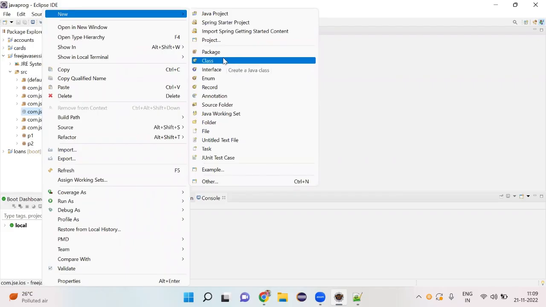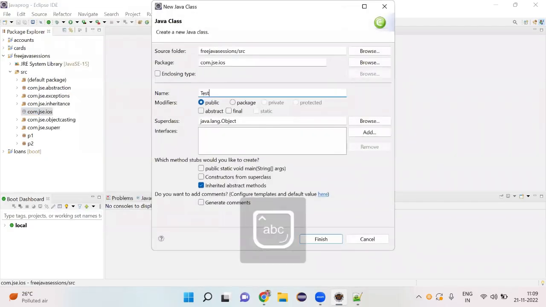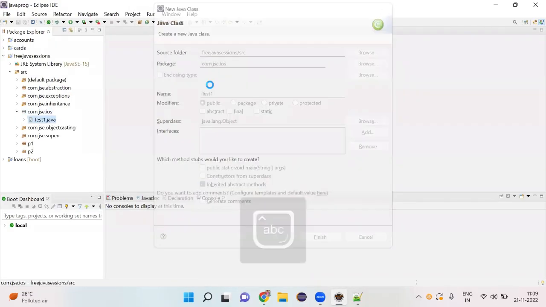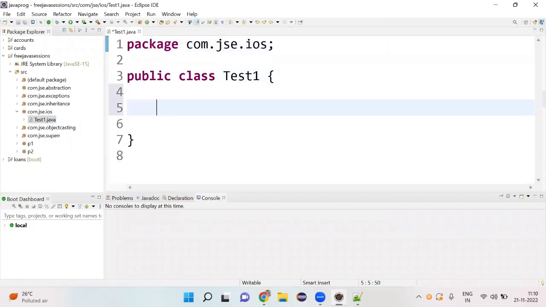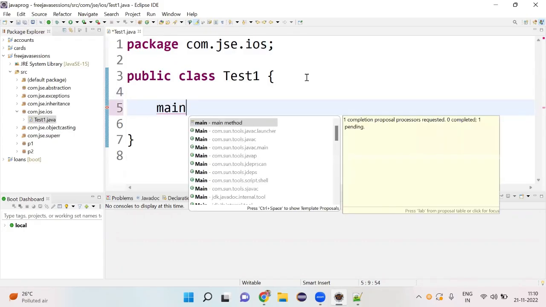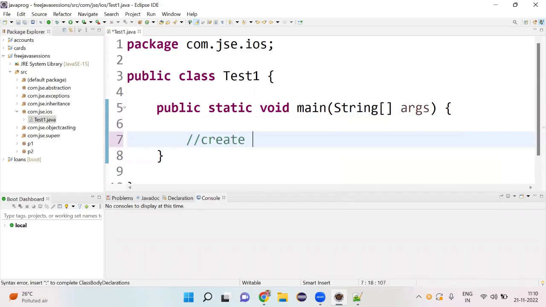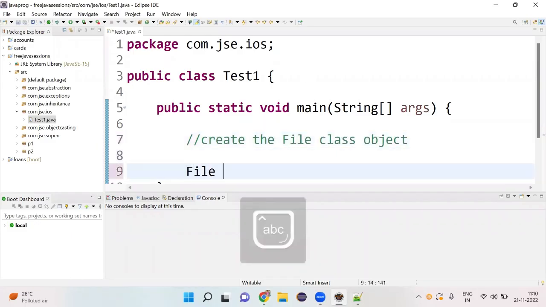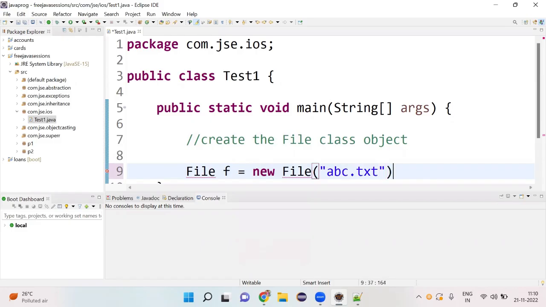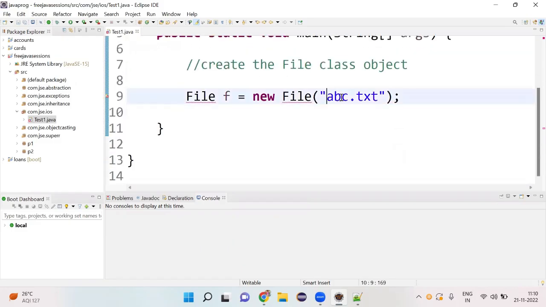Package names, user class names, and all these are user defined. I am giving Test1, and inside this Test1, I am going to write, define the main method. Now I am going to create the file object, a File class object. How can you create? File f equal to new File, here abc.txt. While I'm creating the file, I'm providing the name also.